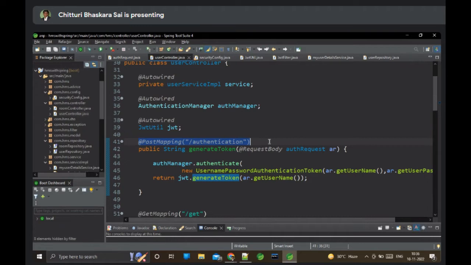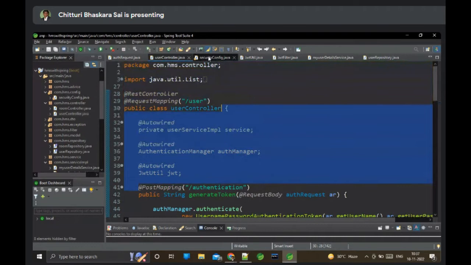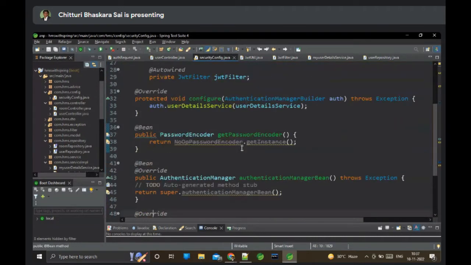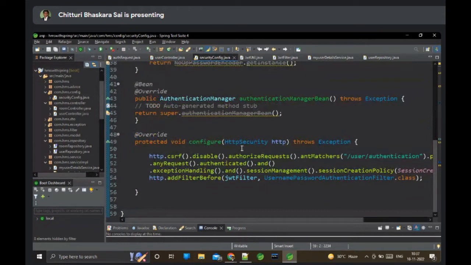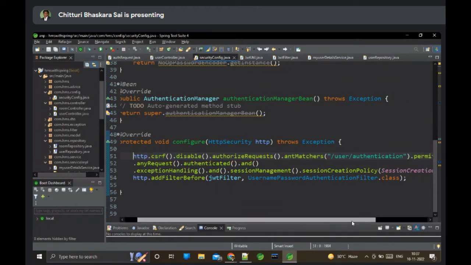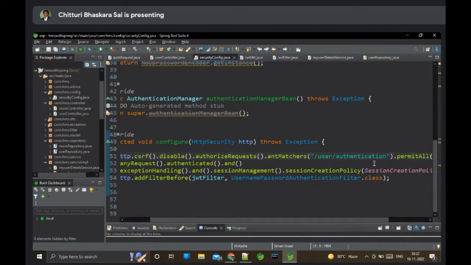So that's why we have to give permission to disable the Spring security authentication while login. We can do this disable thing in the security config only. We have another method, configure, which expects HTTP security. In this you can see I am disabling the authorization request for user authentication. I am disabling the authorization request for user authentication, but every other request will require authentication.